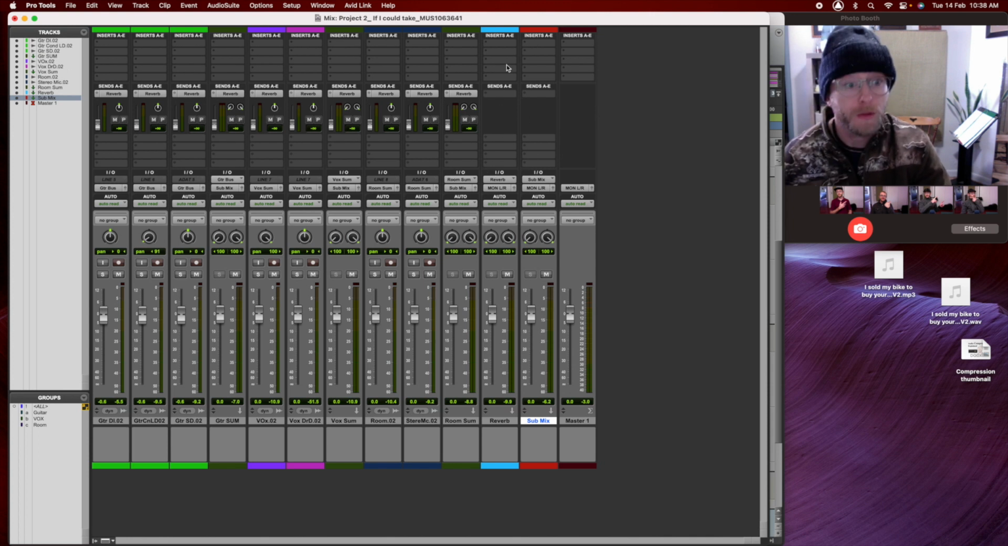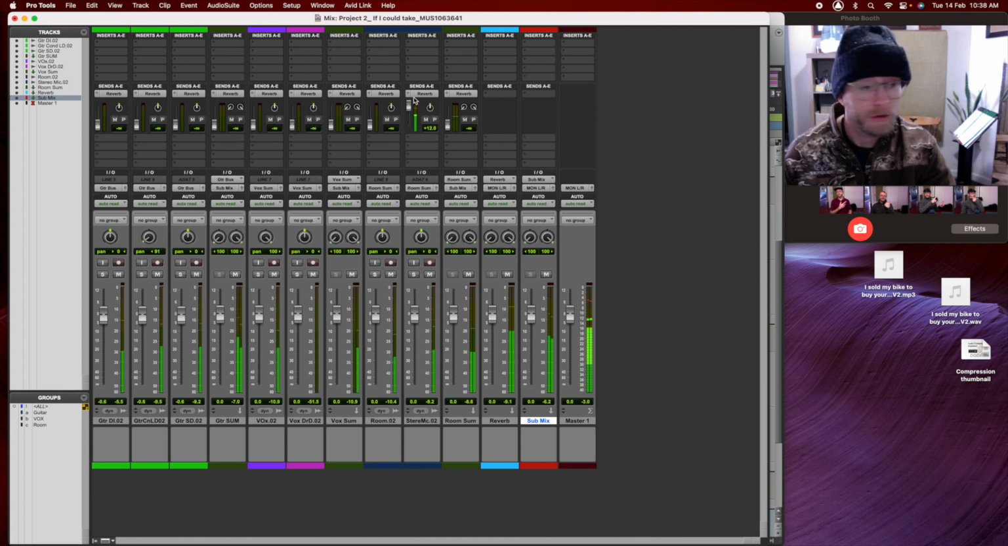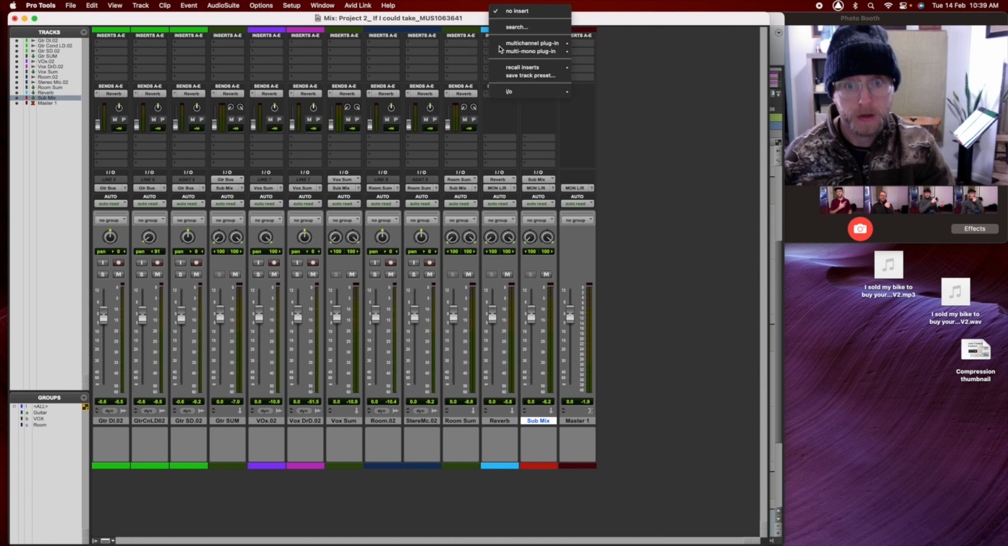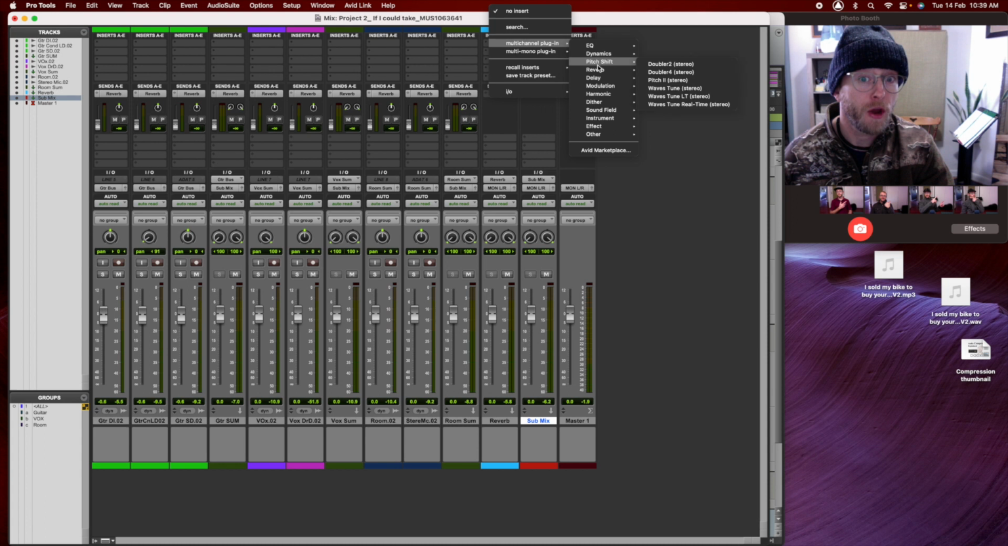Okay, cool. So the next thing we're going to do is put a reverb insert on the reverb return track. So right now there's nothing. If I turn up these faders, it really just makes the signal louder by sending it into this other track. So what I need to do is go up to the first insert slot up here, click, and choose a multi-channel reverb plugin from this category.